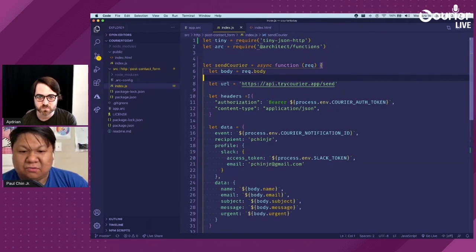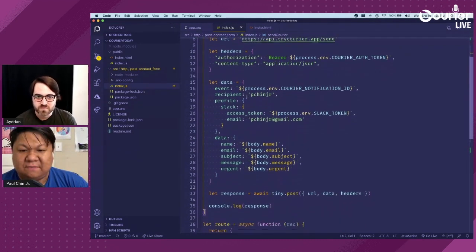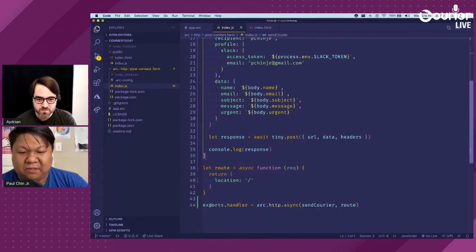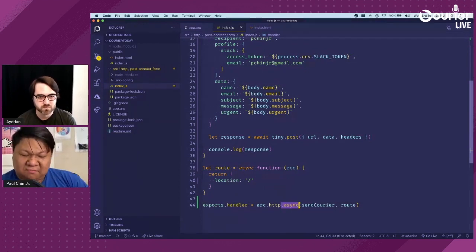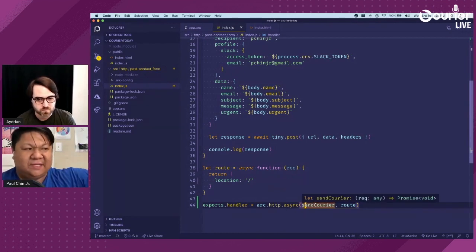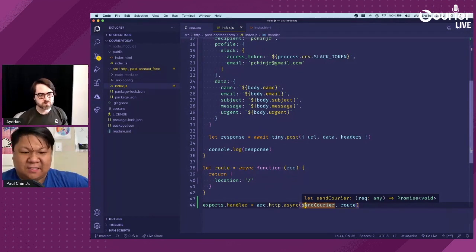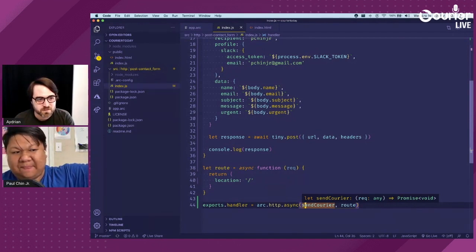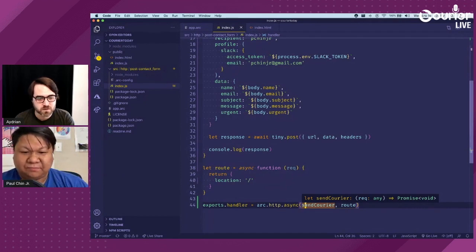All right. So what we have here is the function body of the Lambda. If you're familiar with Lambda, you have to have a handler. And in our Arc framework, we have the ability to do async middleware, kind of like how Express does it, where you can call Arc HTTP async, and you can feed it any number of async functions, and then the Arc functions helpers will return the signatures that are compatible with Lambda. Which is pretty cool.